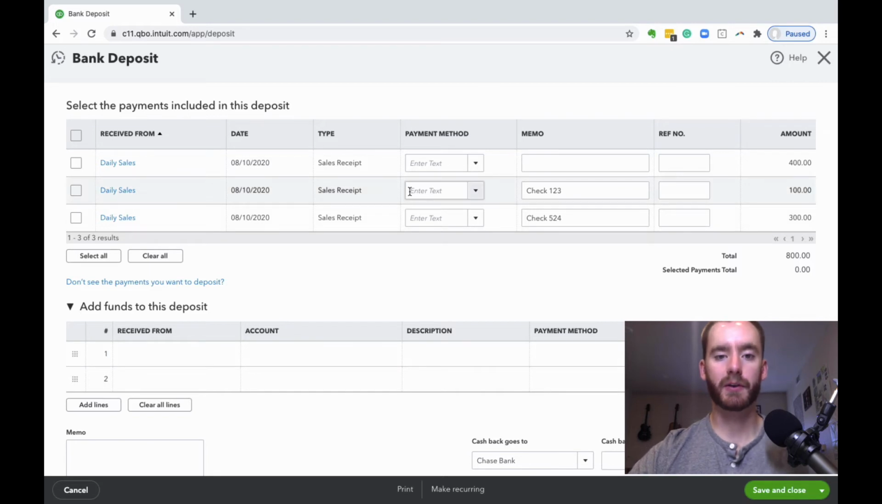So again, for this particular case, we're adding in those two checks, check 123 and check 524. And we see those here in the correct amount. So we can just click on each one here.